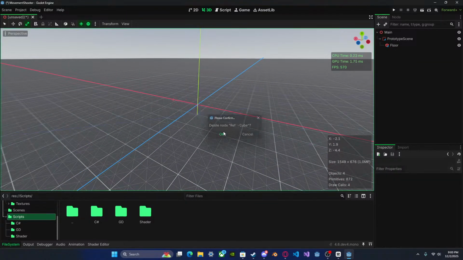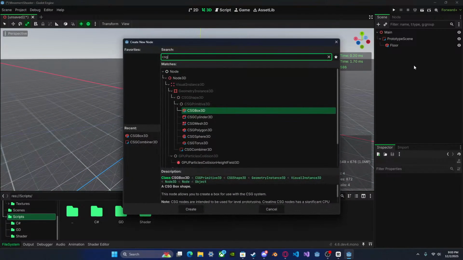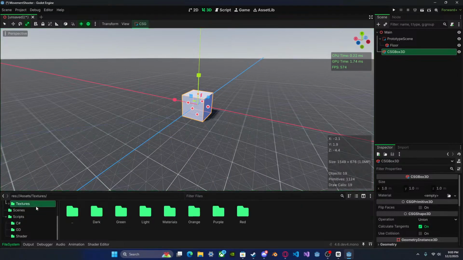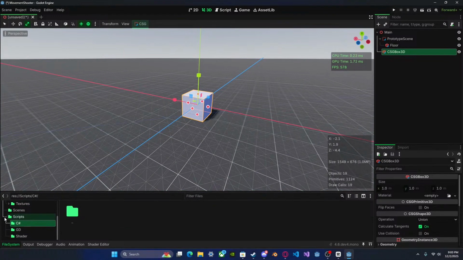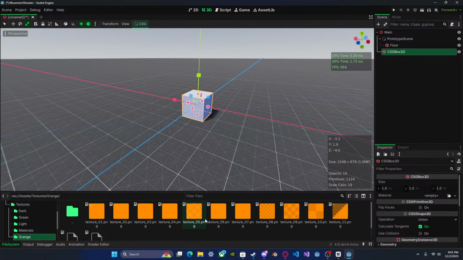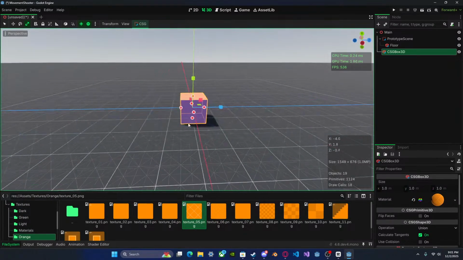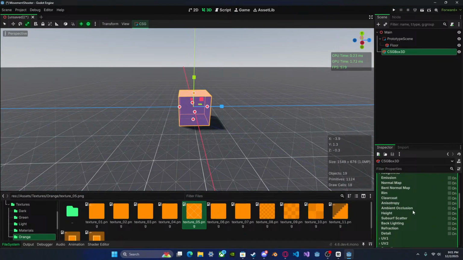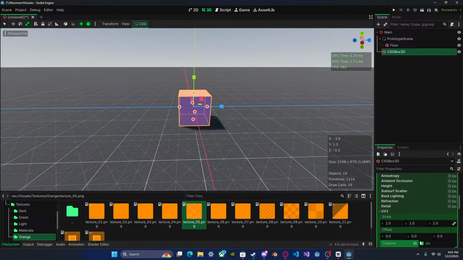I'm gonna delete this reference cube. Add a new CSG box 3D. Close all these up. I'll do orange. Orange stands out in prototype levels.